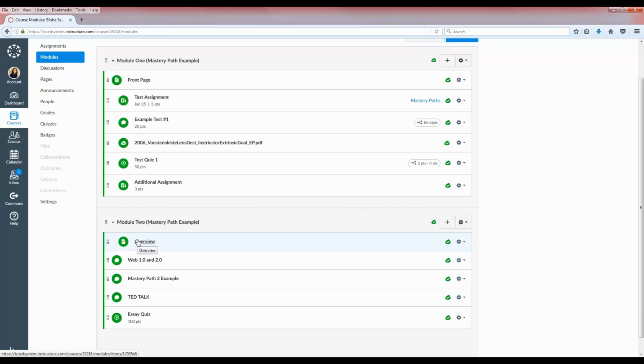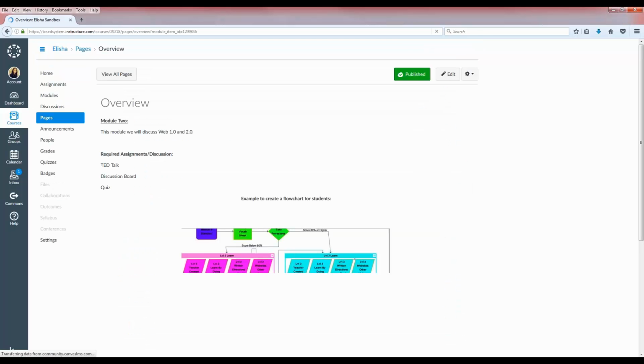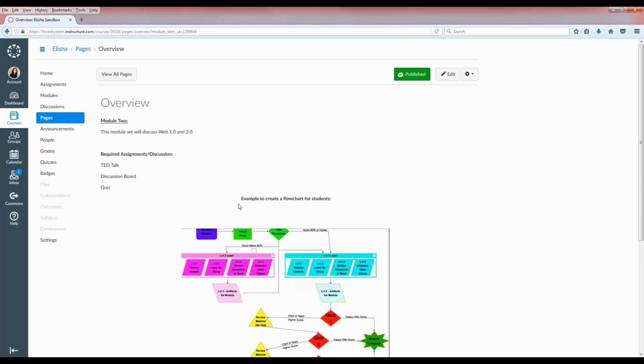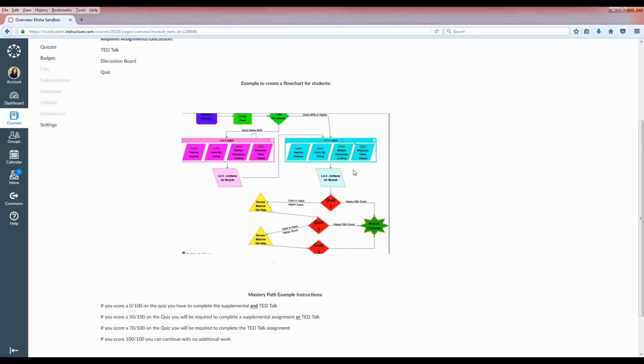So I have a couple examples of ways that you can display to the students the paths that they'll go. The first one is a flow chart. You can create a flow chart for the students, and for this example that I got offline, all the things that are required for the students are listed here at the top. And then the path depends on this pre-assessment test that the students will take. So according to this path, if they get below an 80%, they'll go to the level 2 learn, and they'll complete all of the level 2 learning. And then they'll do the artifacts for the module.